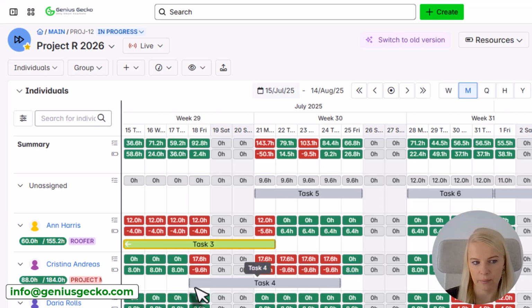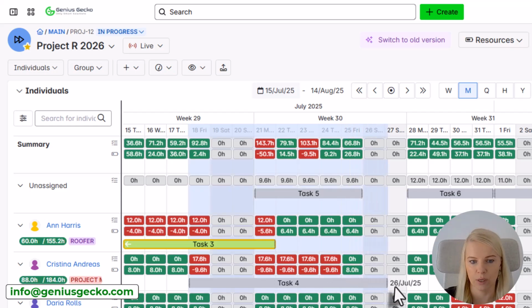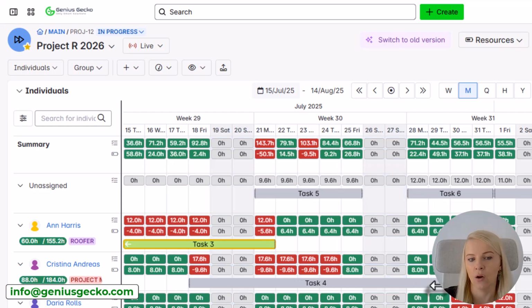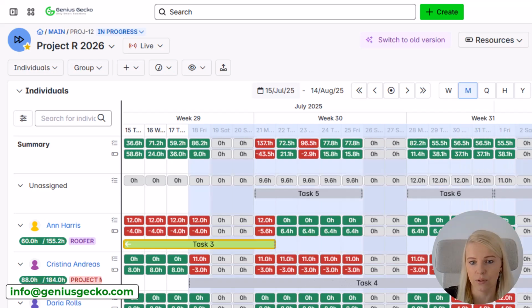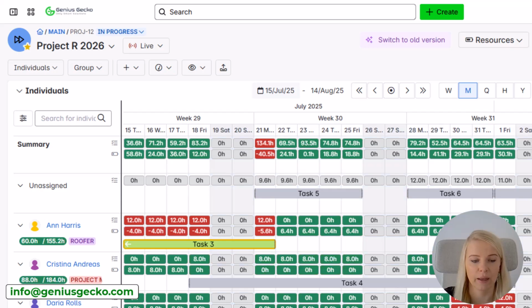So I can, for example, for Christina, who is also overloaded within those few days, extend the task. Not really recommended in this module because I cannot see all the dependencies. I cannot see how exactly this one is going to influence other moving pieces, but it is possible, right? So I can drag and drop and make this one longer and see when exactly this is going to turn out like a good plan for this resource.